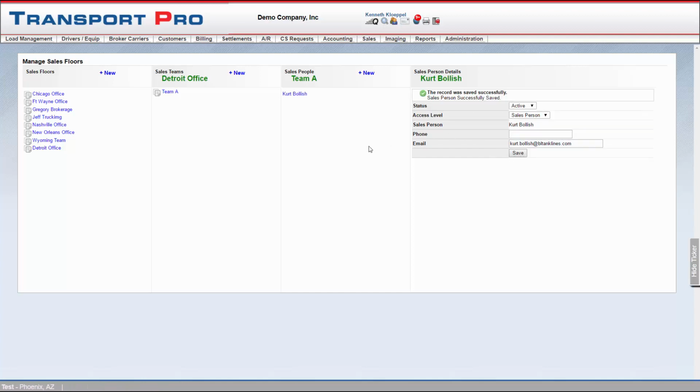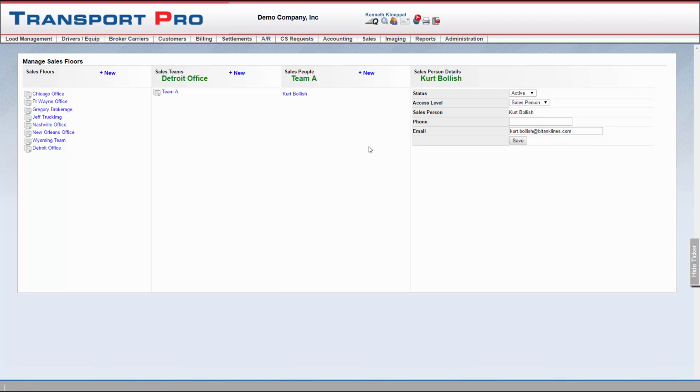You can add as many salespeople as needed to a team. You can also add as many sales floors and sales teams as necessary. You can come back to this screen and edit any information at any time, depending on your access level. Now, let's look at how to add a lead to the system.